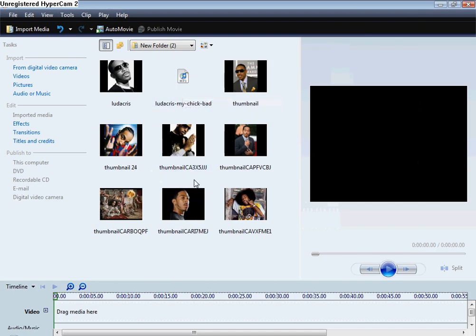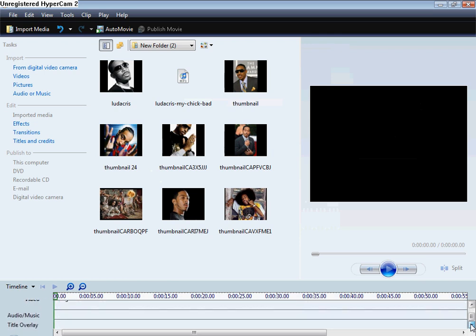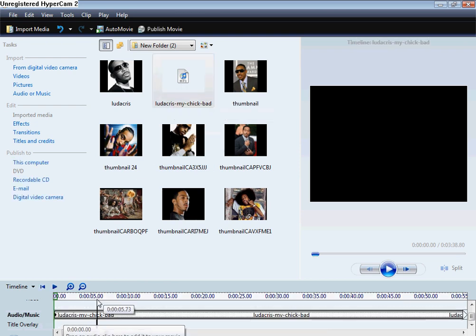Alright. Now, first you want to scroll down to where it says audio and music. That's where you put the music folder. Now, as you can see, there's nothing here yet. Wait for the little blue lines, that's the frequencies for the sound.